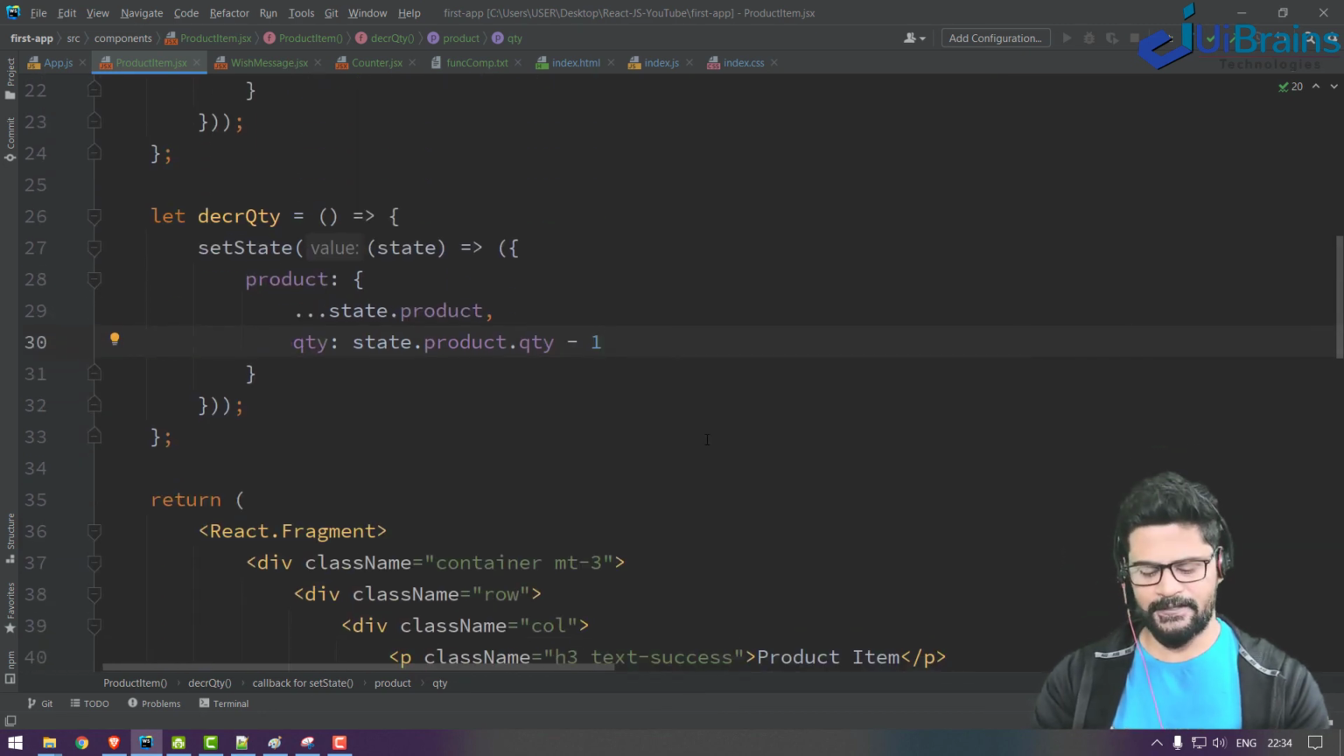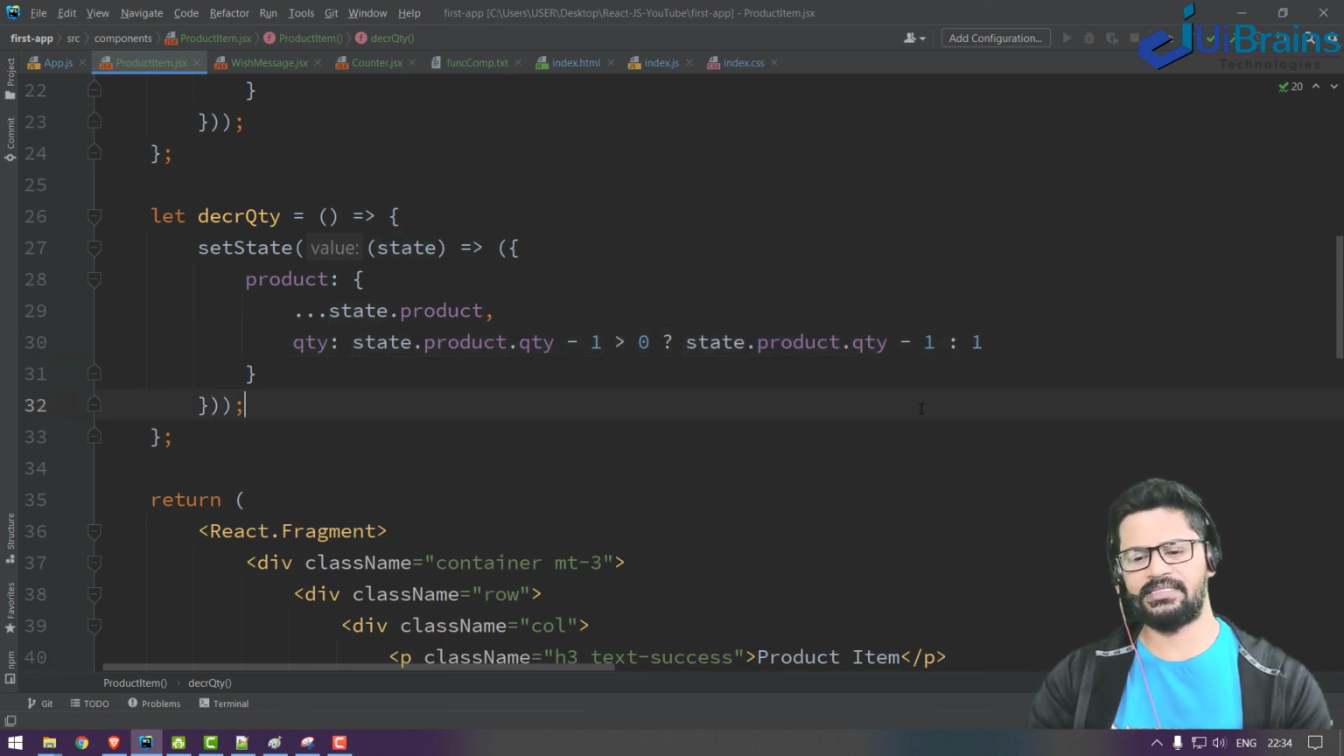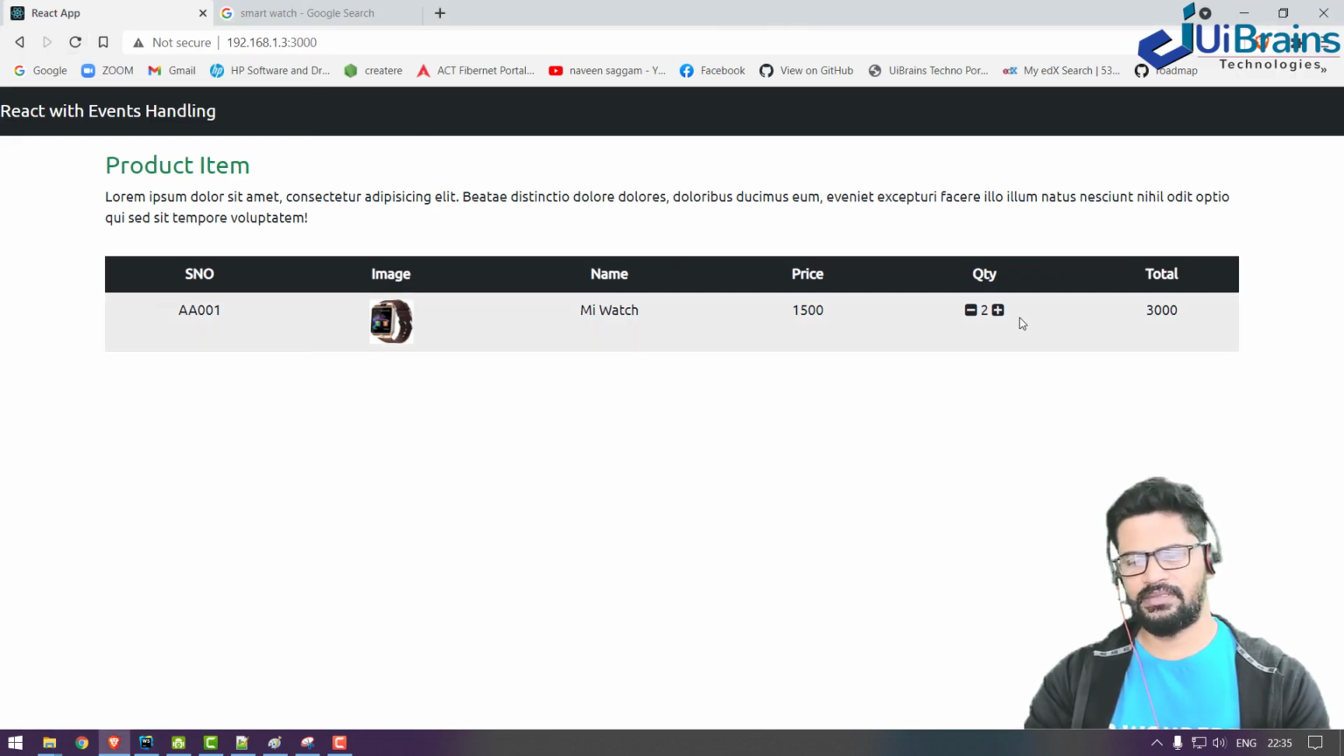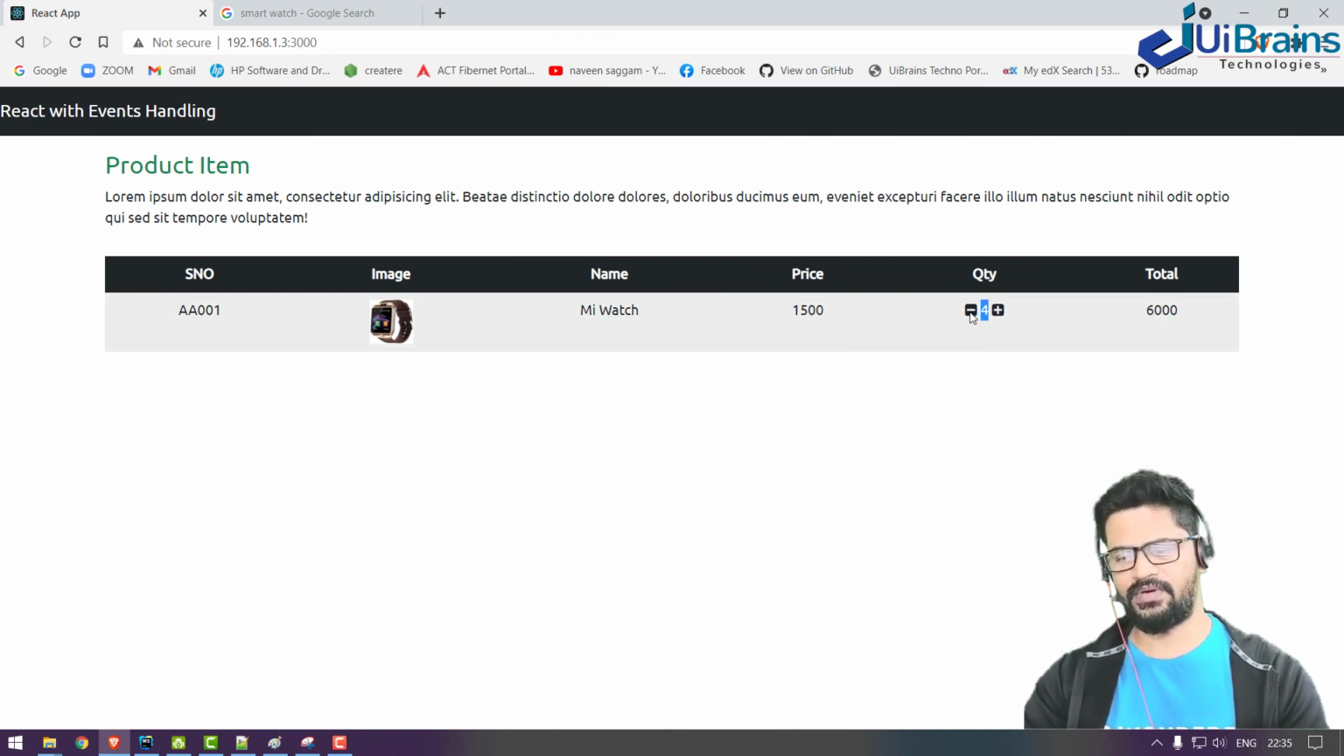You know the ternary operator, right? So if state.product.quantity minus 1 is greater than 0, then state.product.quantity minus 1, otherwise just 1. If it is more than 0, then reduce it, otherwise just keep the 1 as it is. Simple condition. Okay, so what happened now? Incrementing is working, decrementing is working, it stops at 1. I'm trying to click, but it's not reducing below 1. Okay, perfect. So now you have a realistic example called product item.